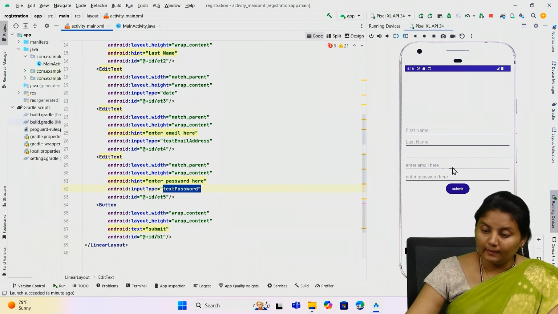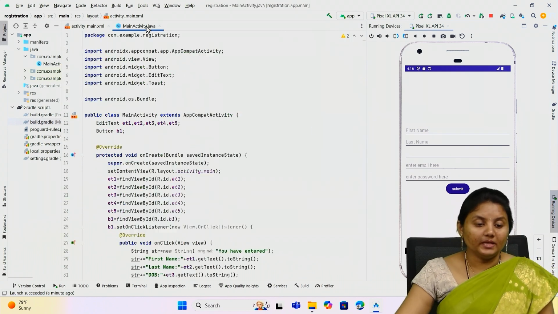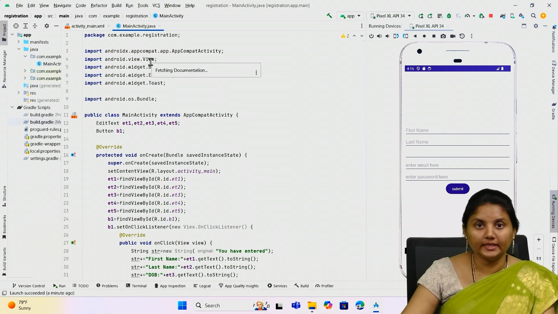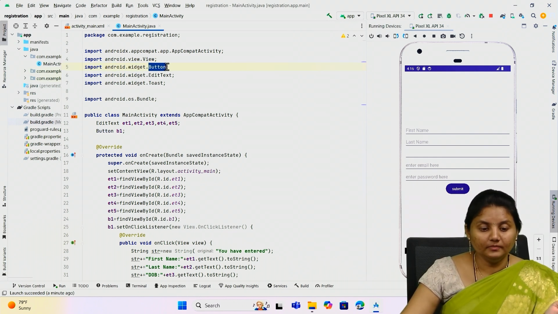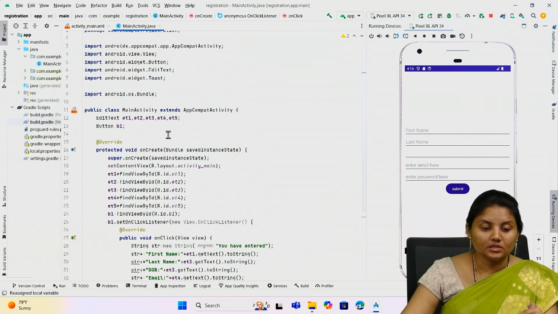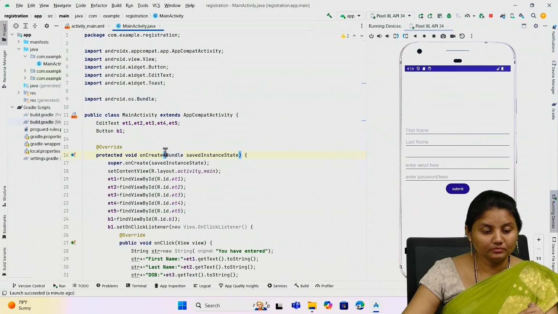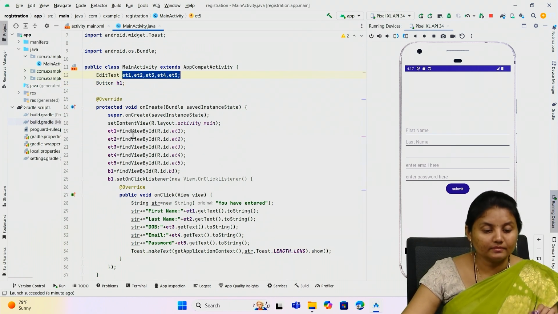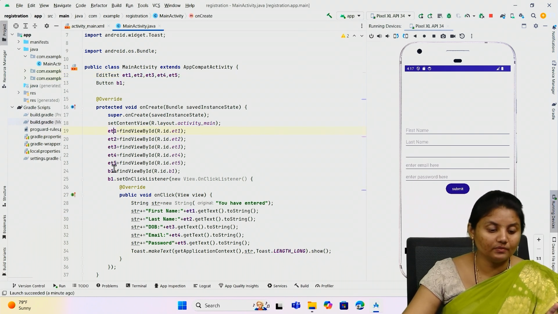Similarly, enter the password. Now in the main activity, whatever components we have used, view components for all the edit texts and buttons. Here we are toasting some message, so we are using the toast library. We have 5 edit texts, ET1 to ET5, and one button, B1. Whatever buttons and edit texts we have used in the view component, we are placing them in ET1 to ET5 and the button.